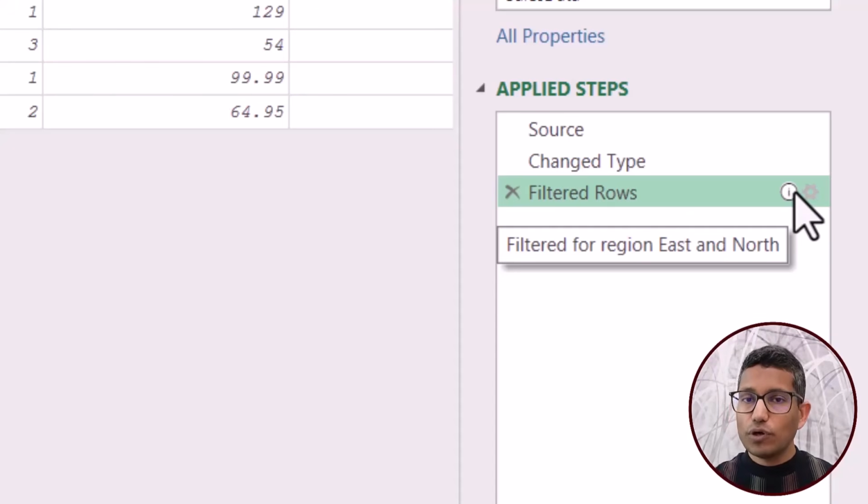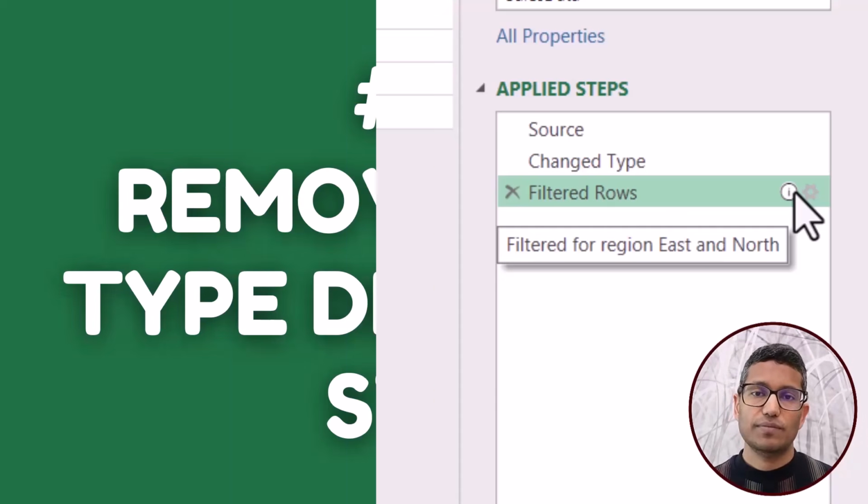So when you have more steps, it's always a good idea to add these descriptions, because then it makes it so much easier for you to understand what is happening in a step some days later when you open that query, or when someone else is going through it.